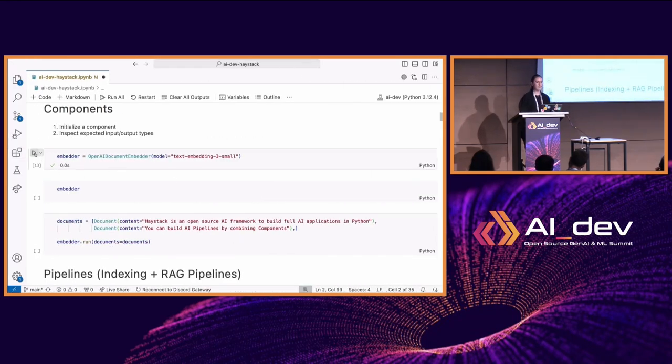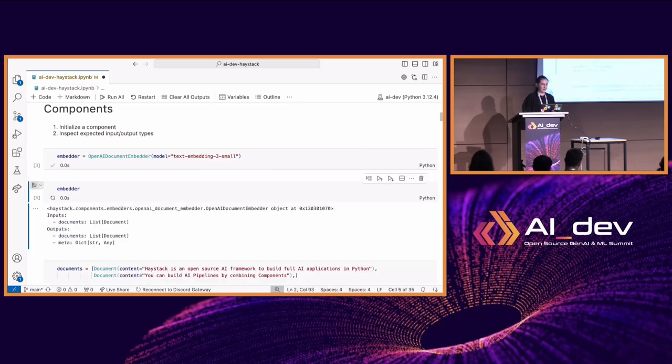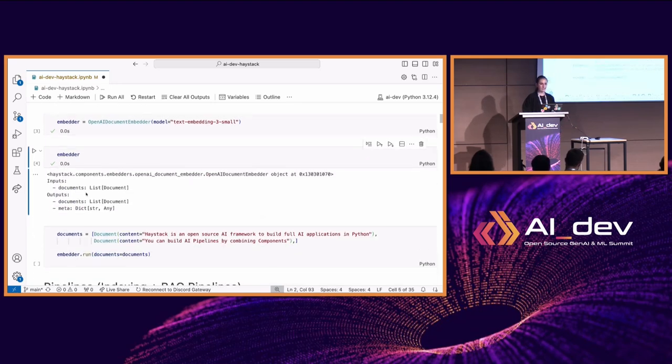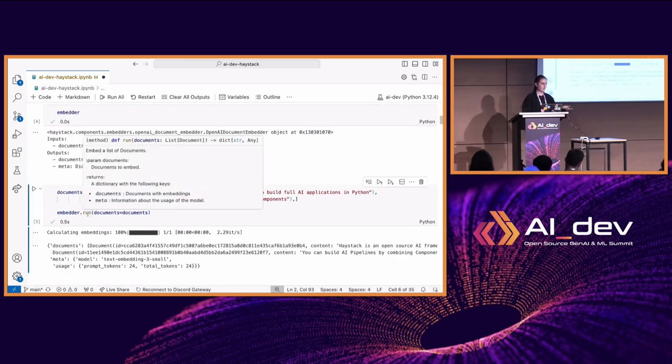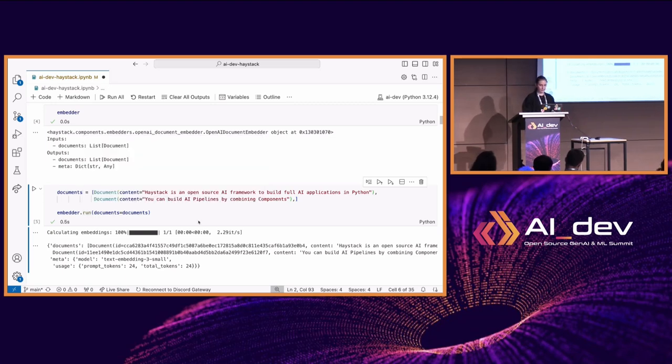So I want to start off by showing you some components and running the component itself. Here, I've simply got an OpenAI document embedder, and I'm using this model. You can also have a look at what this component is expecting as input. It's saying I'm expecting documents, a list of documents, and I'm going to be producing documents and meta. So I can go ahead and run this component on its own without attaching it to anything in a pipeline. Great, I've embedded two dummy documents, and it's telling me that they've got, somewhere it should say, embeddings of vector size something.